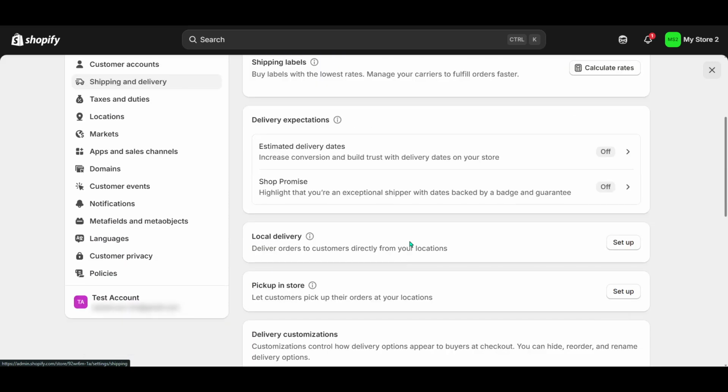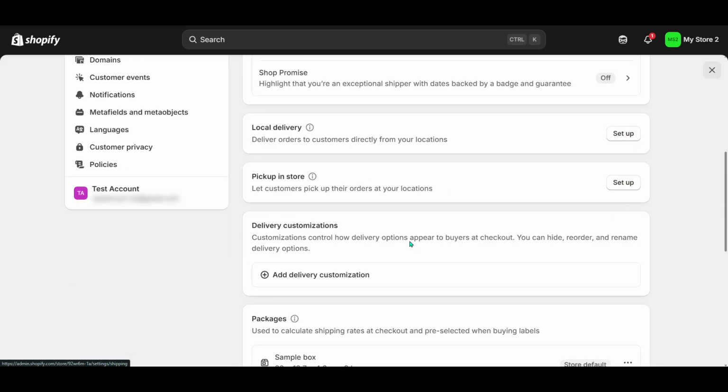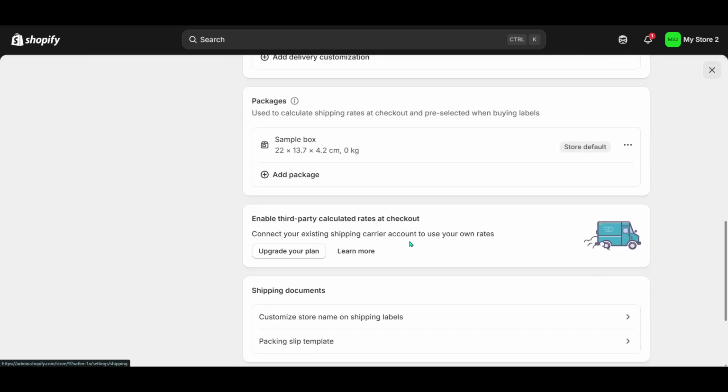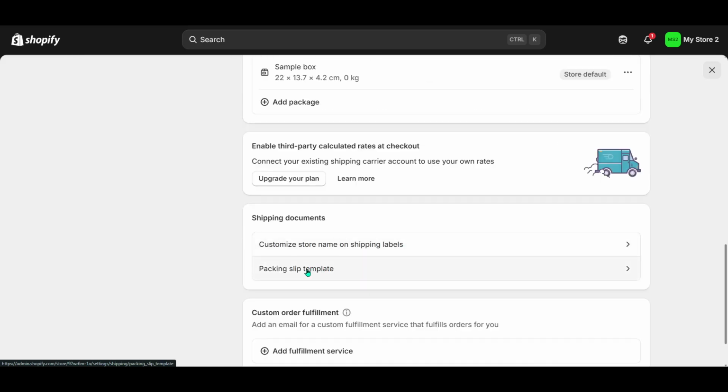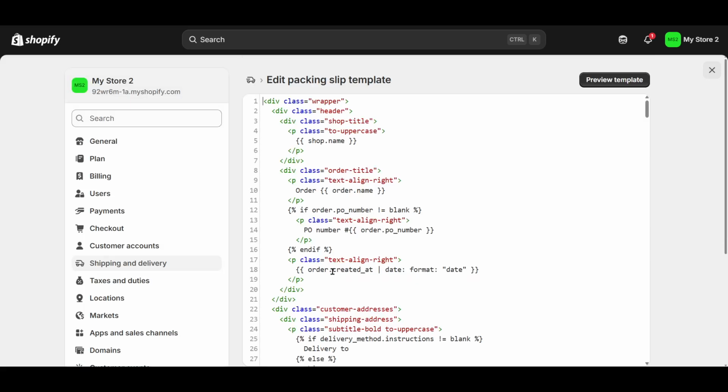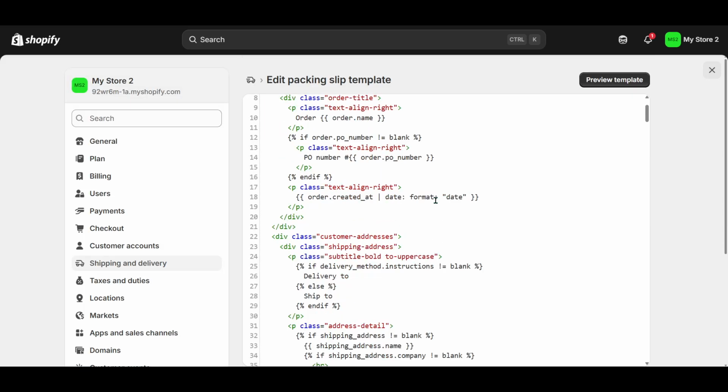Once you're in the Shipping and Delivery area, you'll want to scroll down slightly until you see an option labeled Packing Slip Templates. Clicking on this will open up a new area where your packing slip templates are stored. This is where the magic happens.